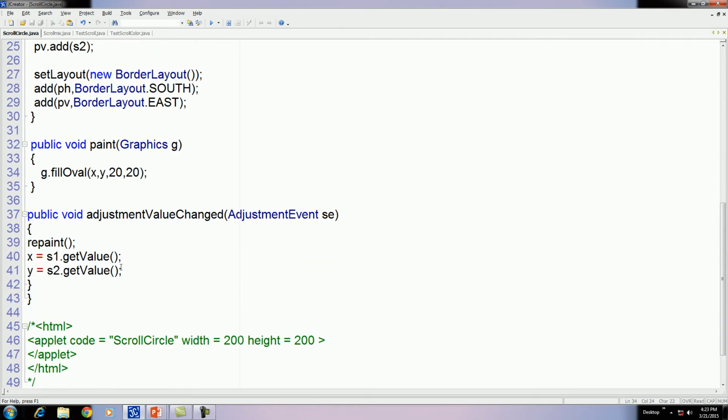Okay, and now we want that whenever we change the scroll value, the x and y axis automatically change. Okay, what does it mean? The position of your oval will change whenever you handle the scroll. Okay, now let us check this program.